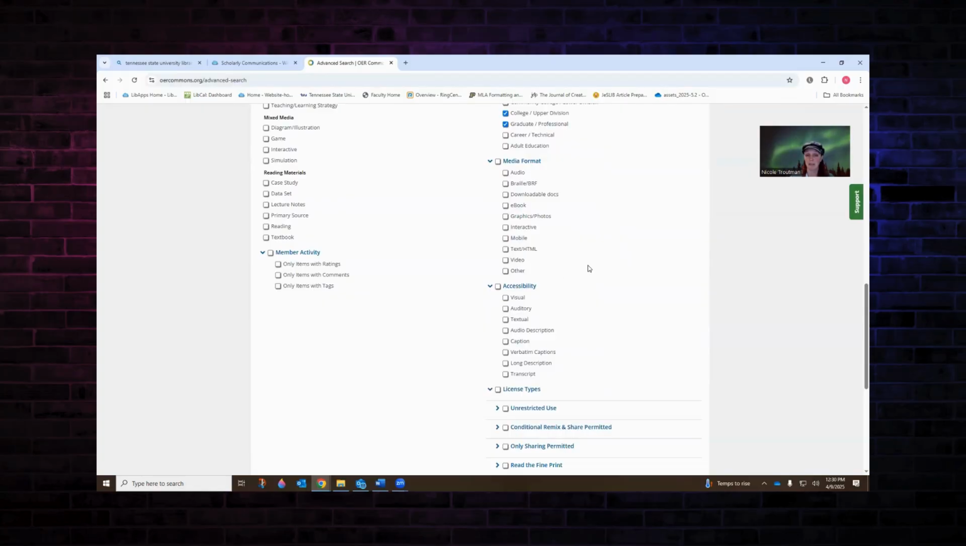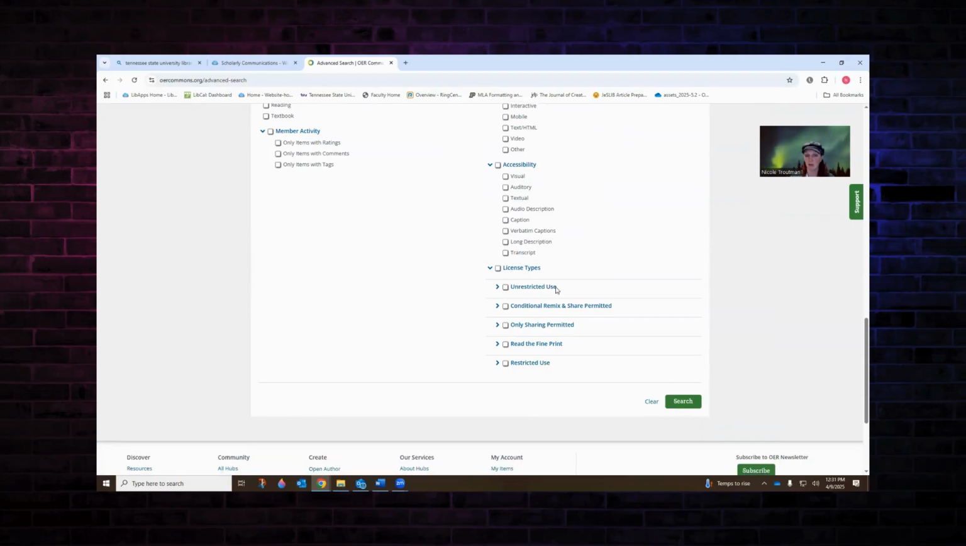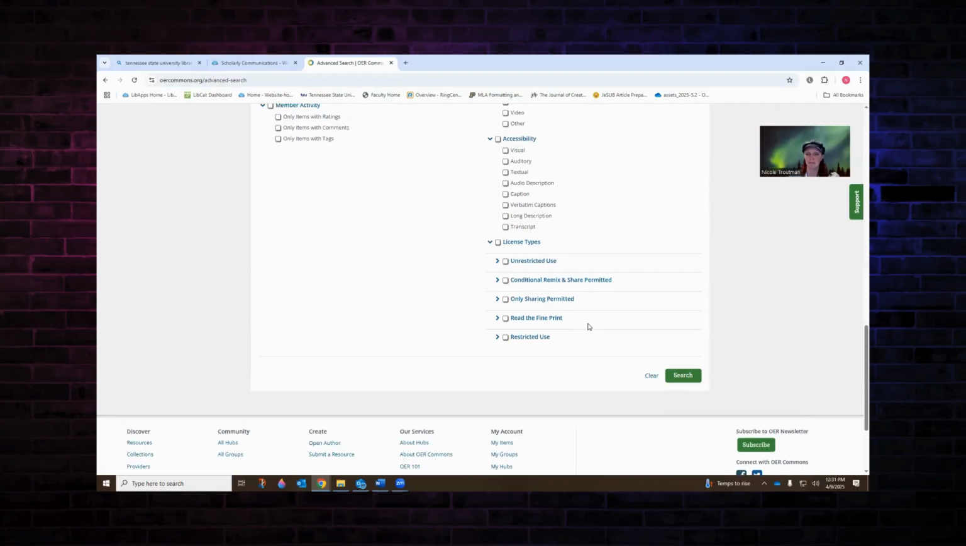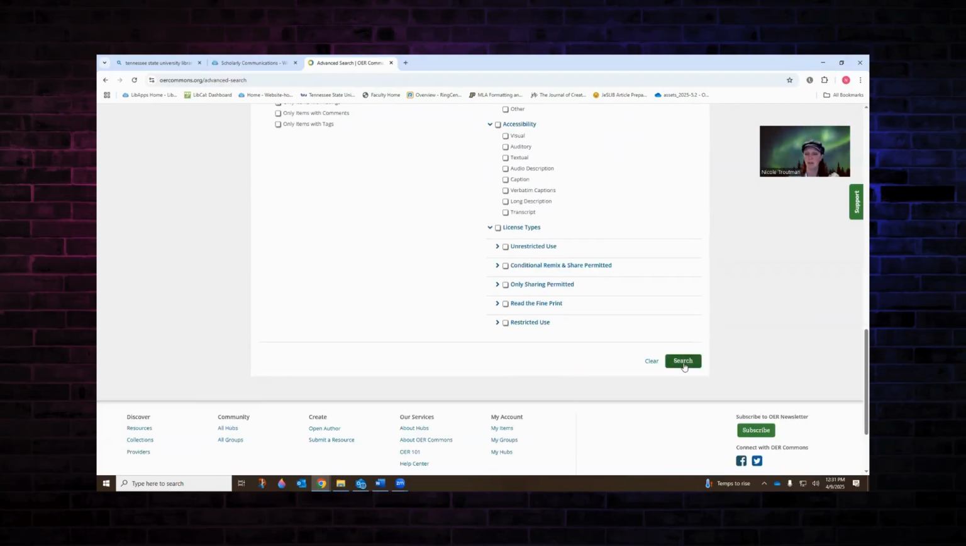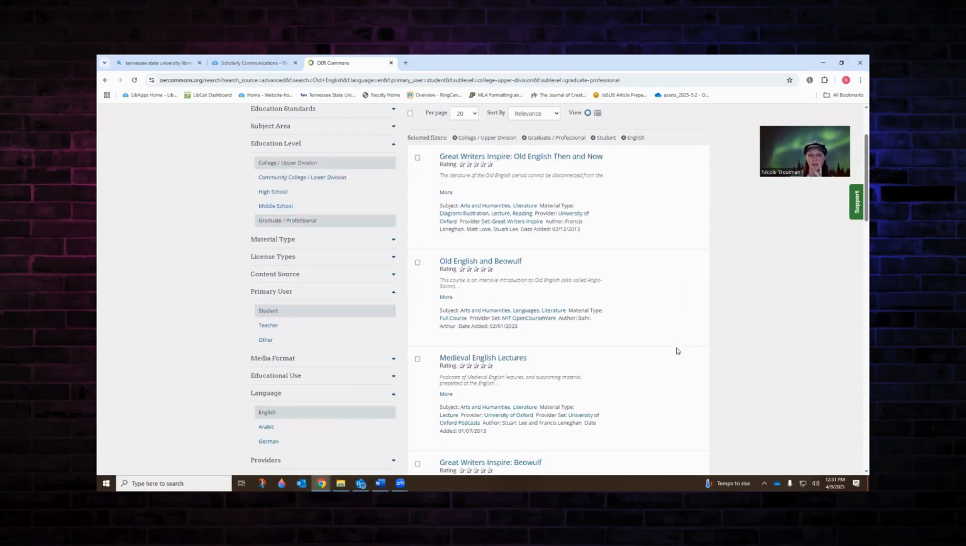Here's your media formats again. Accessibility, so you got visual, auditory, textual. If it's captioned. So if you have any issues with certain senses, this can help you to find material that you are able to use a lot more easily. Here we've got license types again, and we can go ahead and click search at the bottom. And here we go. Here are our results again.